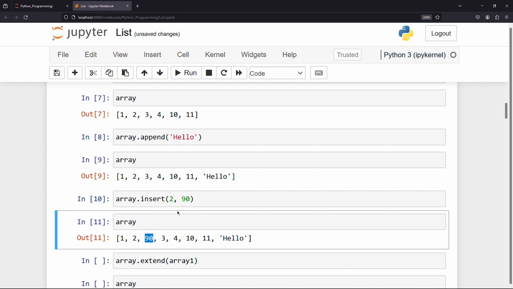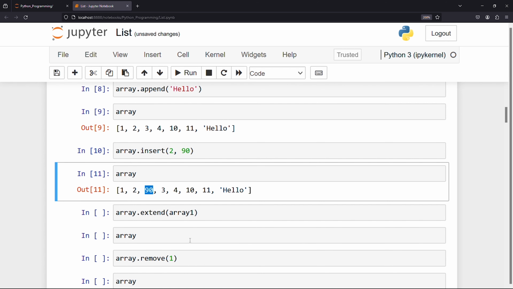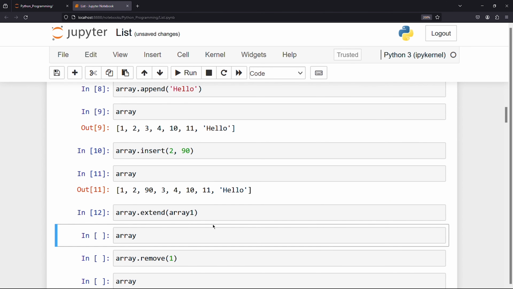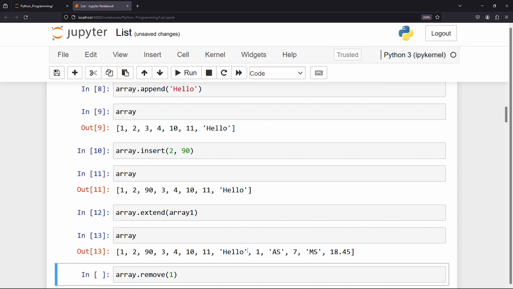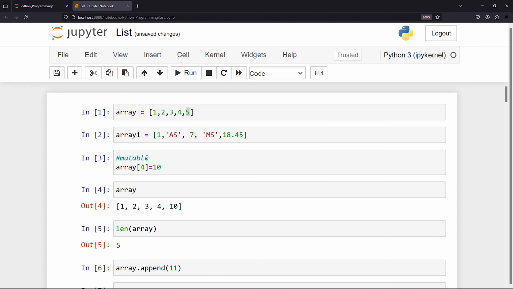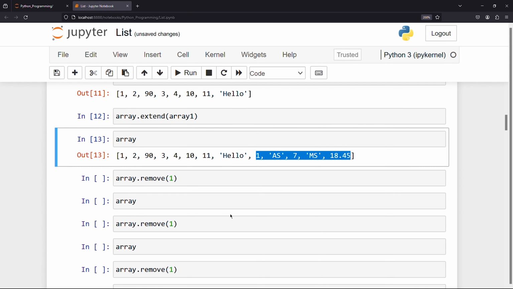Similarly, there is a method called extend. I'm calling array.extend(array1). It will simply concatenate these two lists and store the result in array. Let's see. I have extended it. Now let's see the array. Till this point we have the array elements, and from here we have the array1 elements. All those elements were added at the end. That is the purpose of the extend method.